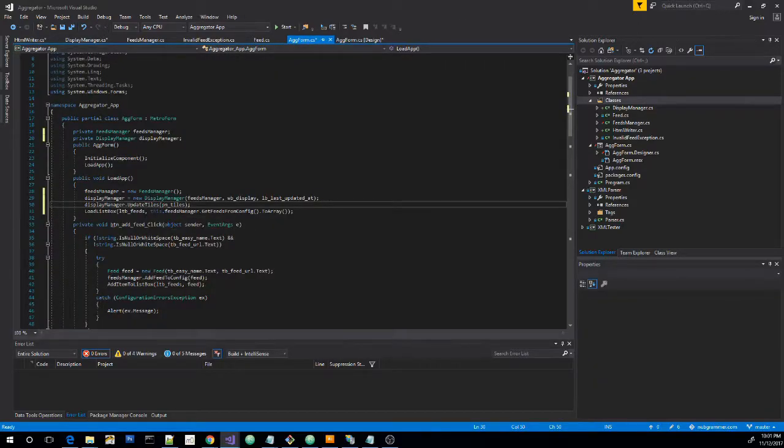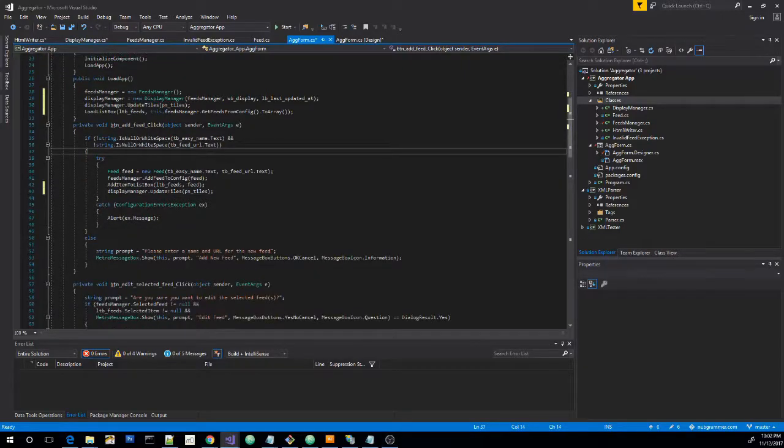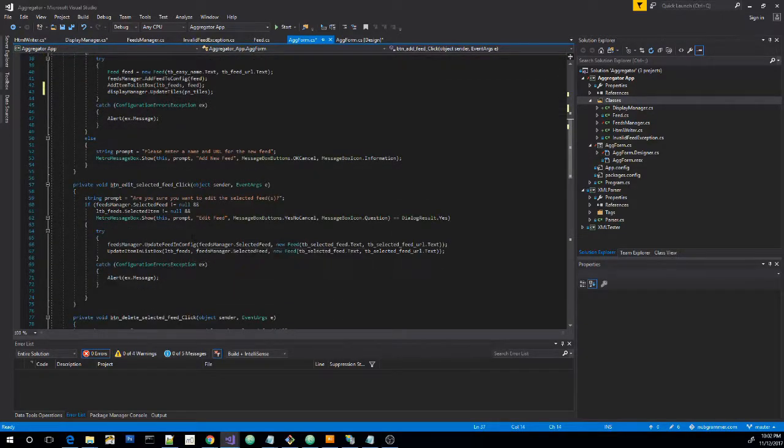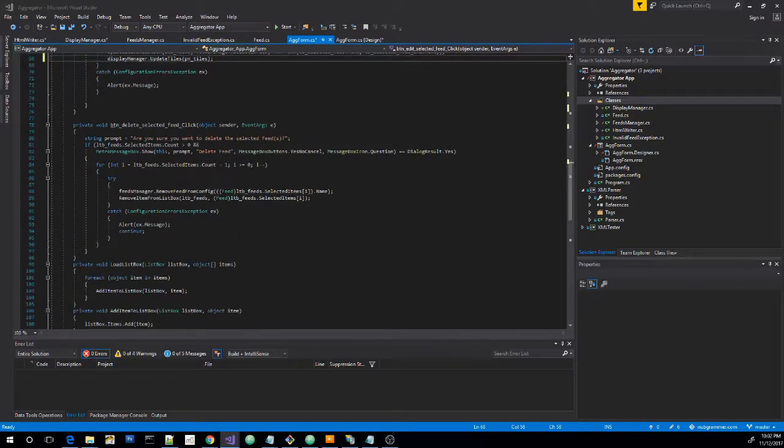Now there are also a few other places we need to add this. We need to add it whenever we add a feed, so add items to list box, we're going to add it here. Then we want to add it whenever we edit a feed. Then we want to add it when we delete a feed.